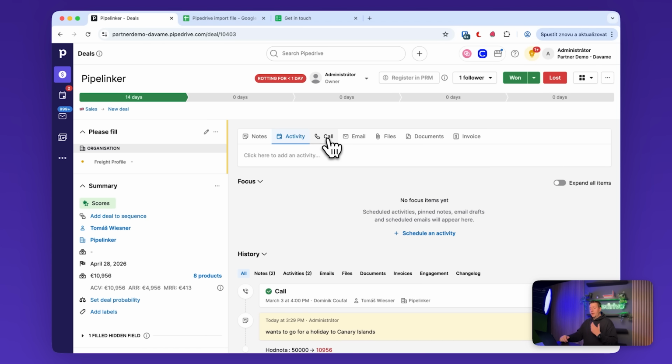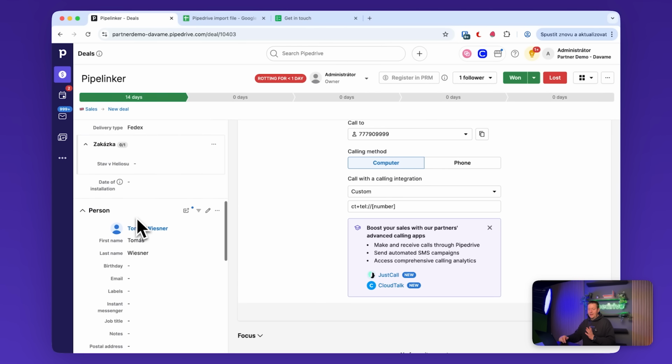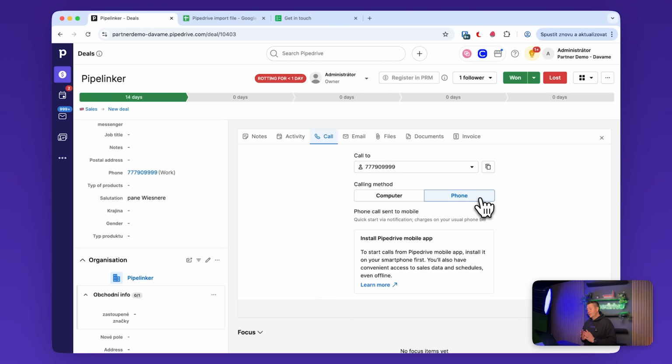You might wonder what the call section here is. Actually, it doesn't mean a lot. You can see the phone number that is added to the contact person here, and you can decide if you want to dial this phone number through the computer or on your phone. This is a great step to move to the mobile app. Pipedrive offers a mobile app that is available for Android and iOS systems. This Pipedrive application offers a lot of features that are very important, mostly if you're on the go.